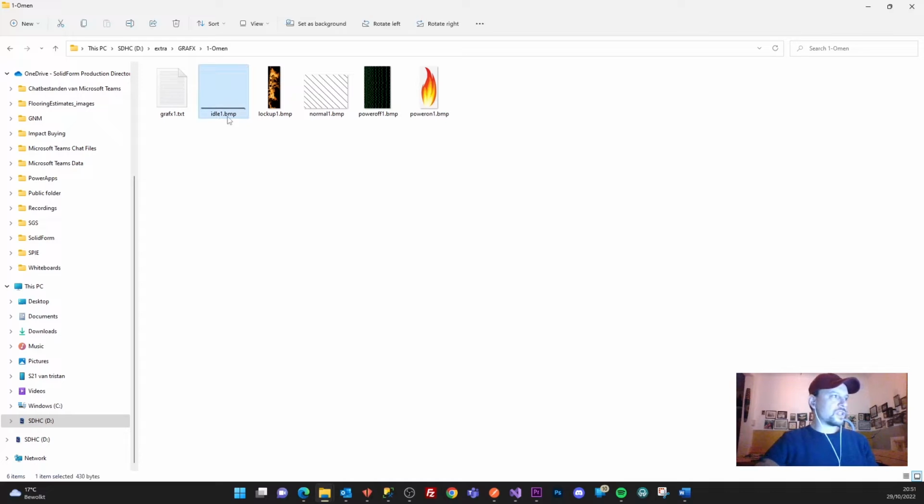These files have a very specific name, and these names are for the animations that are now available for you to use as a GraFx animation. So we have idle, lockup, normal, so that's when the blade is ignited. We have the power off, and we have the power on. There's actually 2 missing. We also have the pre-on and also the post off.